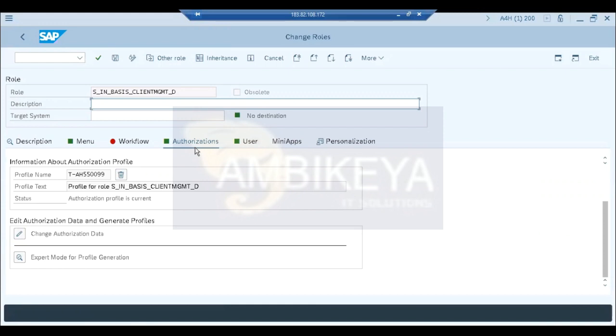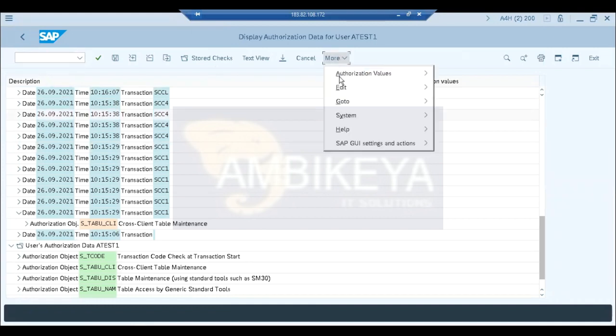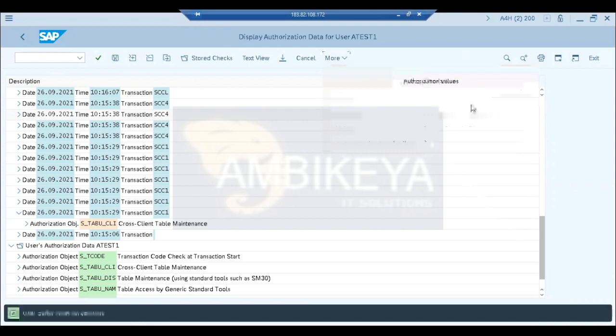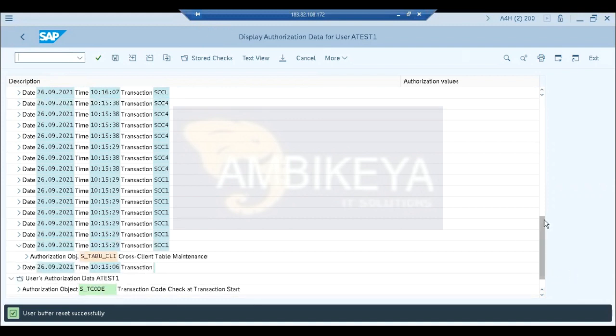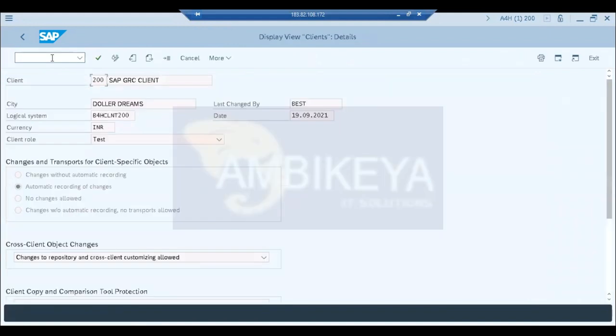Now check the t-code with the test user. Do the buffer reset in SU53. Here, go to the more option. Do the authorization value first. Reset user. And now check with the test user. Again SU53. No, go to the test user and check the t-codes SCC1 and SCC8, whether they are working or not. Back.